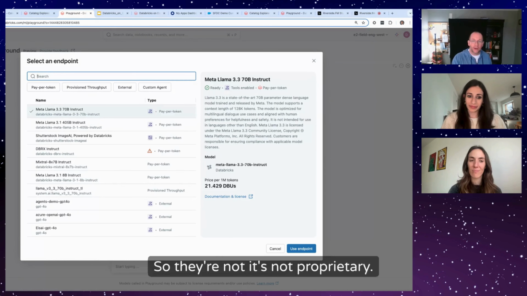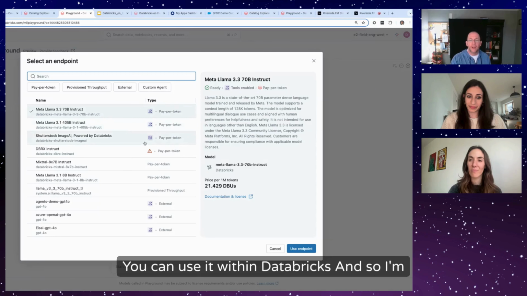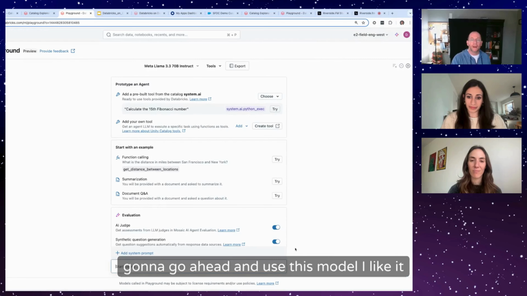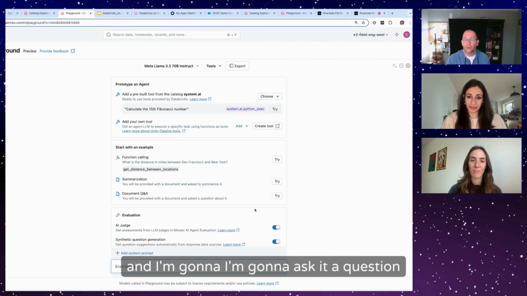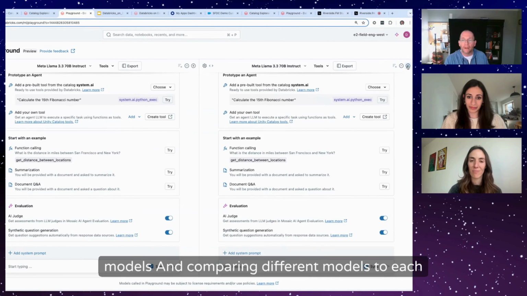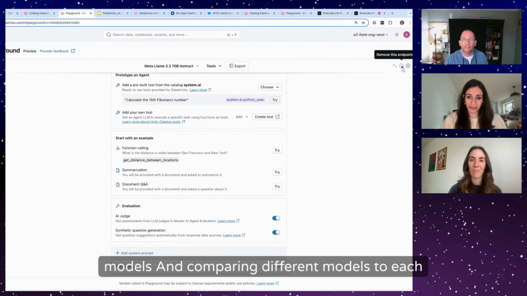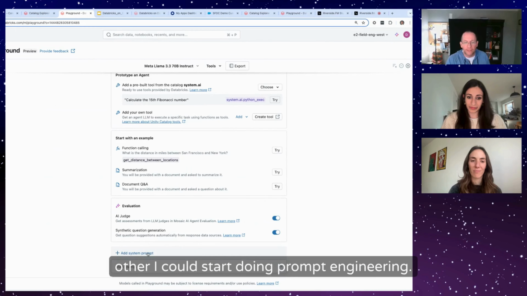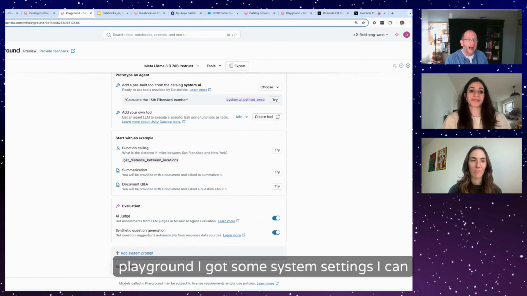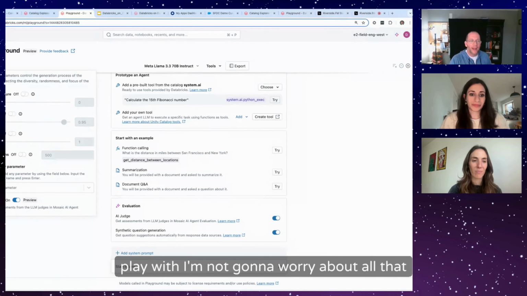So it's not proprietary. You can use it within Databricks. And so I'm going to go ahead and use this model. I like it, and I'm gonna ask it a question. But there's all kinds of things I could show you. I could start adding more models and comparing different models to each other. I could start doing prompt engineering. There's all kinds of things I do in the playground. I got some system settings I can play with. I'm not going to worry about all that stuff.